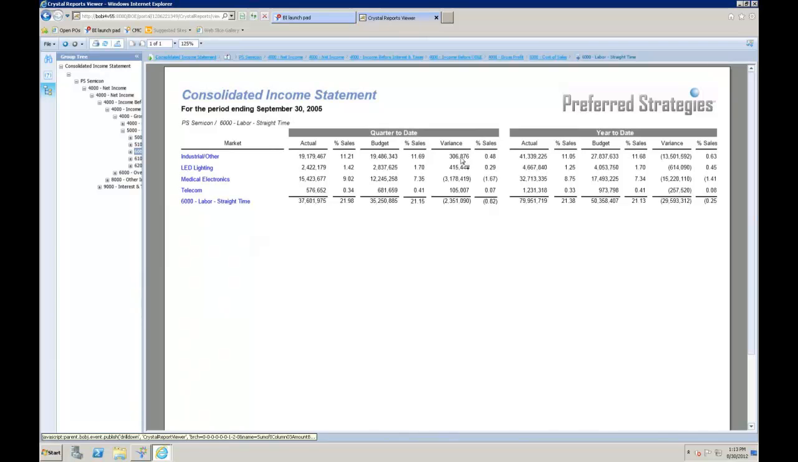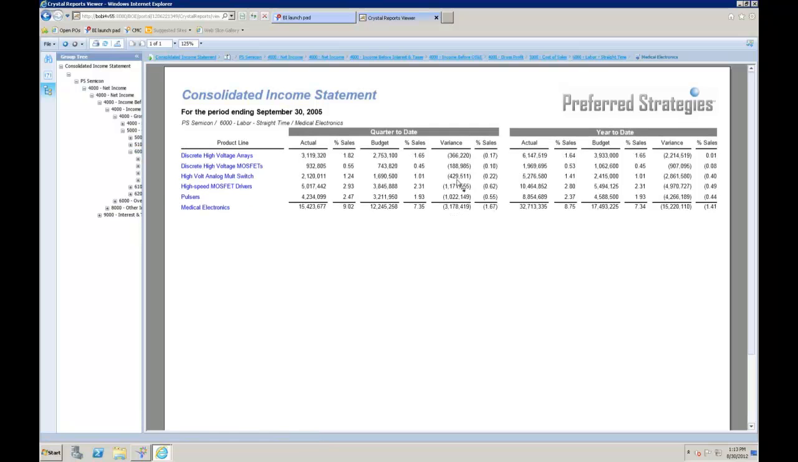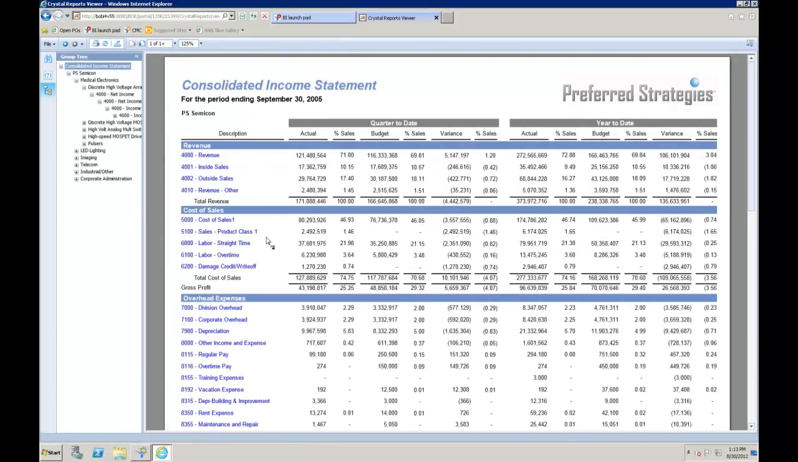I can see I'm actually better than planned in all areas with the exception of medical electronics. So if we drill into medical electronics, I can then see it by all the different product lines or branches, or however you've defined those breaks within the report. That's one way that's nice to allow users to drill in, and at a very high level, as a CFO, it allows me to narrow down to the specific division, or I can then contact the manager responsible for that business unit and ask them, hey, what's going on?